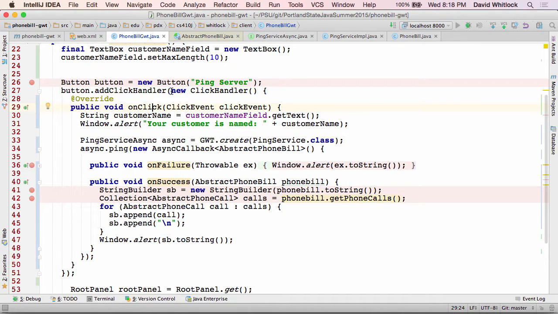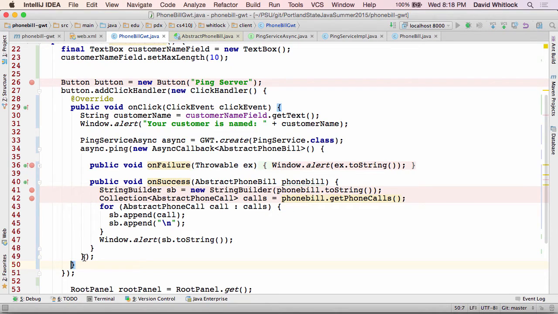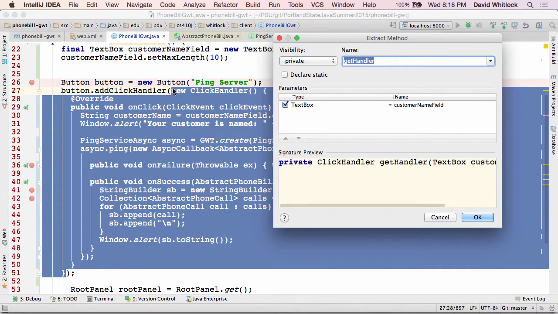Yeah. Actually, maybe a way to make this a little easier to read is if we put this into its own method. So the thing that creates the click handler, if we gave it a name, like, oops, what am I doing wrong there? Oh, it's this one. So if I call that something like click handler, create new phone bill on server.